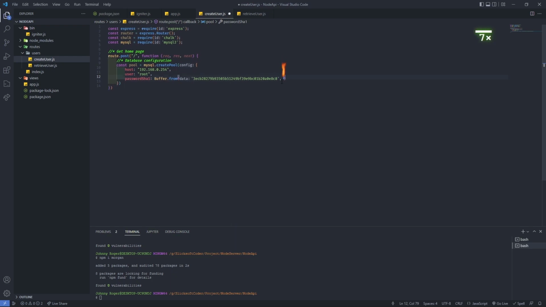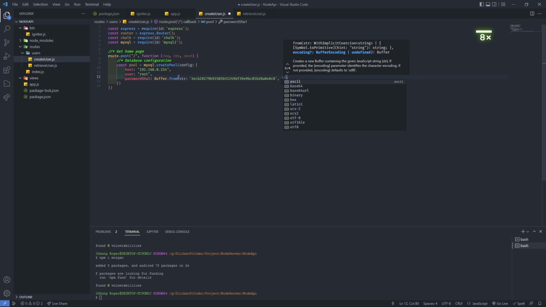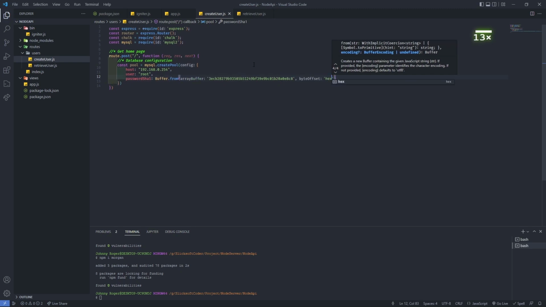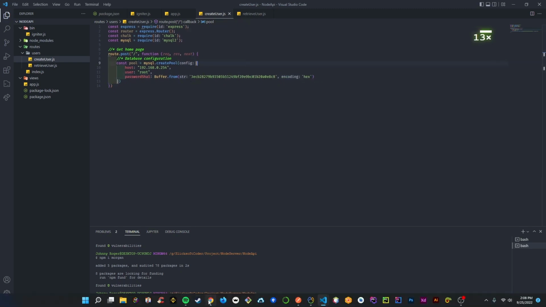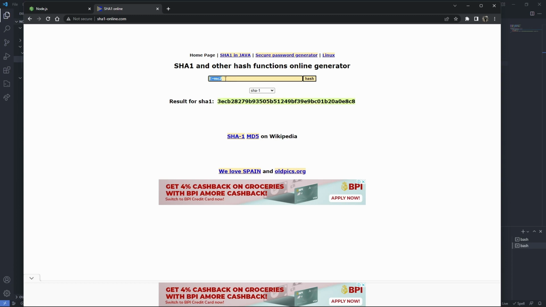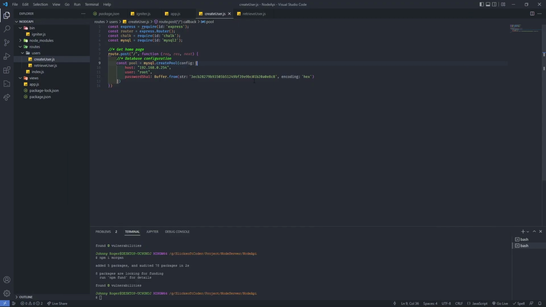So maybe you are wondering, where did I get this hash password? I go to this website, I just input my MySQL password right here, and I just hash it, and this is the result. So we should not use our plain text password right here. So I use a hash password. So that's it.